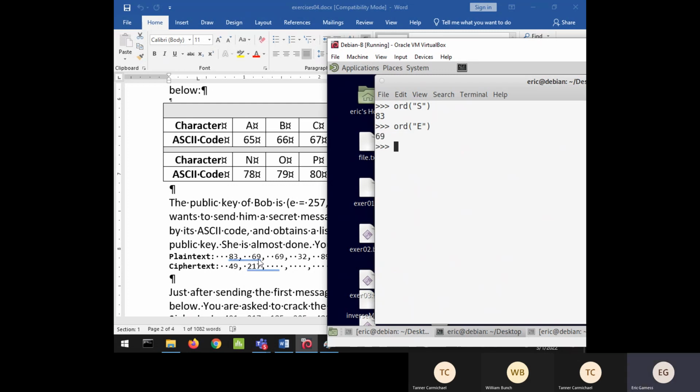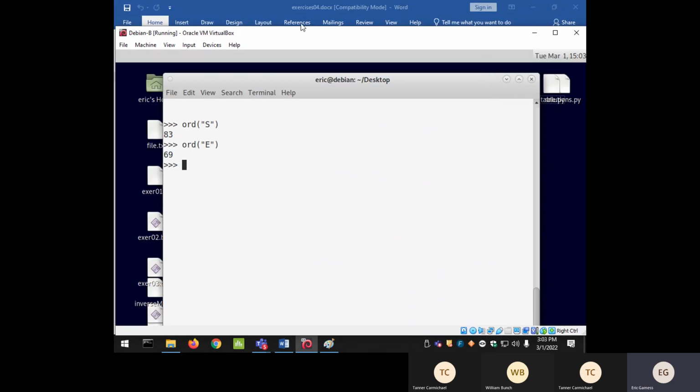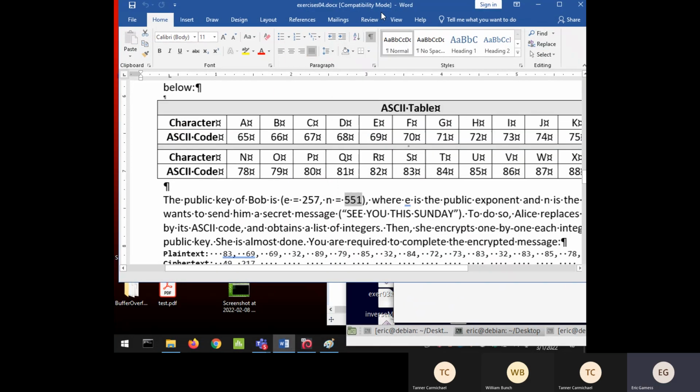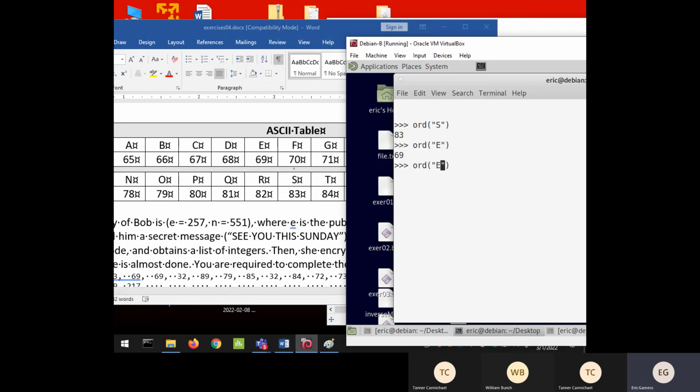So S, E, E, this is a space. You remember that the space is 32. After the space, you have Y, O, U. Let's just verify them. The ASCII code of Y is 89. Correct, it is there, after the space we have 89. The ASCII code of O is 79, and the ASCII code of U is 85.